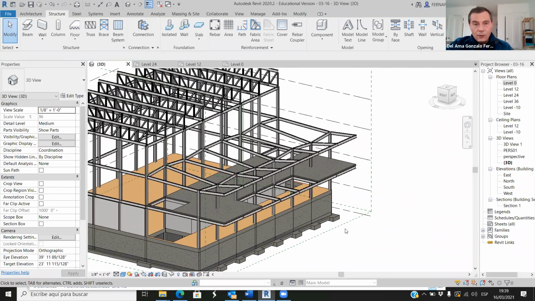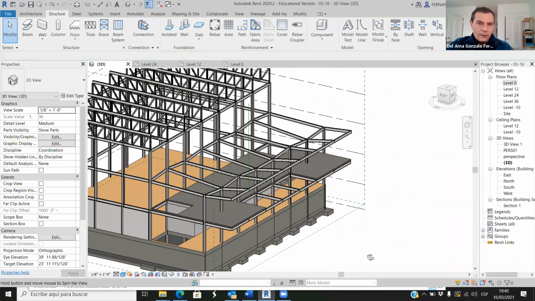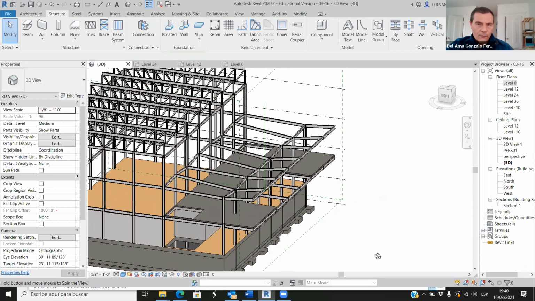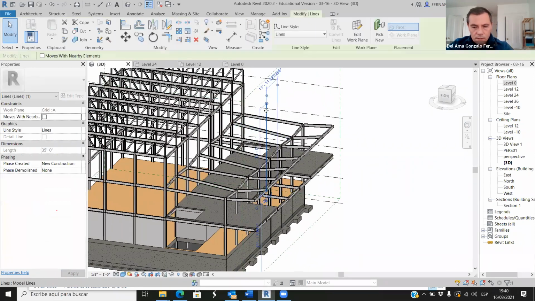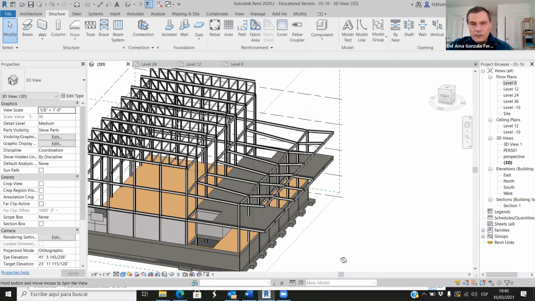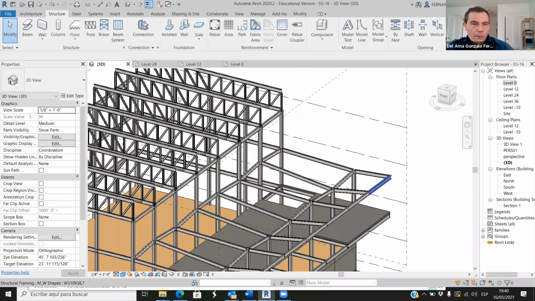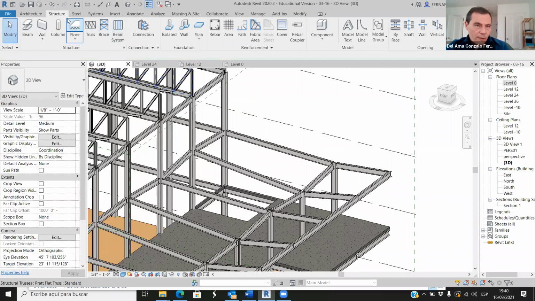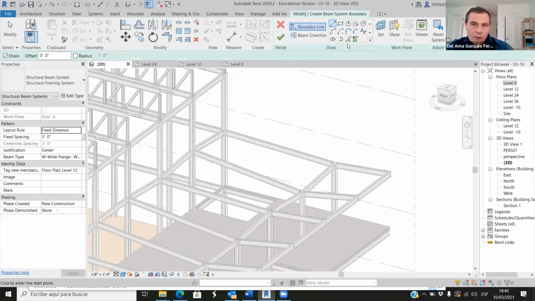And now you remember that we can create the beam. We can create the beam systems. Okay, so the beam systems are always in the structural tab. We can create a beam system. We can pick points or pick support, sorry. So we are picking this one and this one and this one and this one.